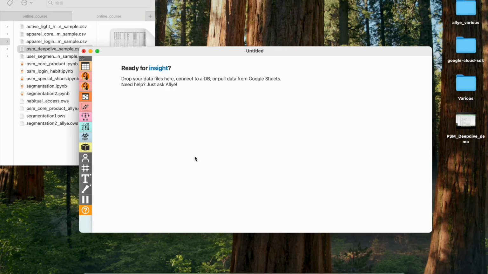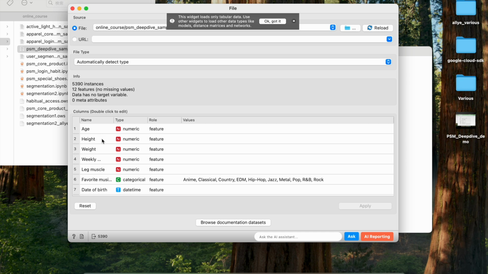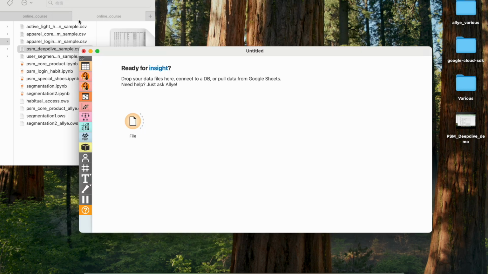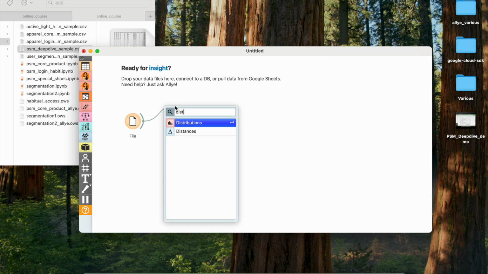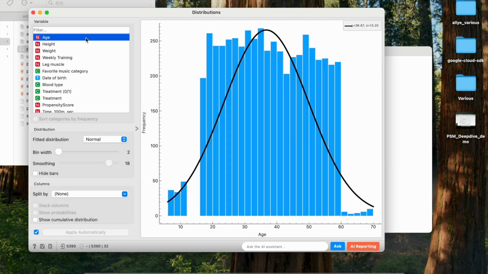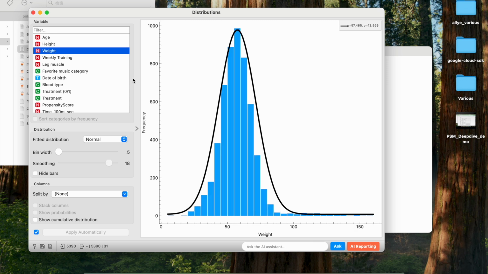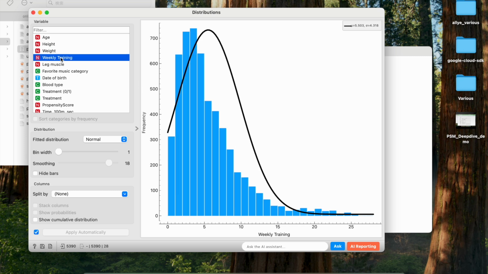First, let's try this out. For this demonstration, I've prepared sample data for 5,000 users, including their age, height, weight, weekly training, and leg muscle. Let's actually check the data. It consists of a wide range of ages from their teens to their 70s and includes many diverse people in terms of height, weight, and so on.